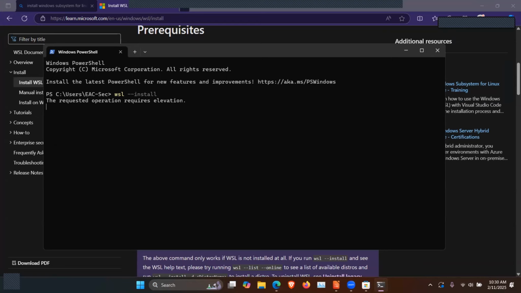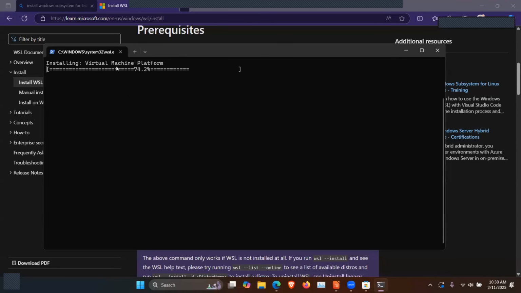Doesn't look like we do. It actually says, hey, Windows Subsystem for Linux, are you sure you want it to do this? And we go ahead and say yes. And there it goes. So now this is installing the virtual machine platform for the Kali to run in. Okay, so we are back.